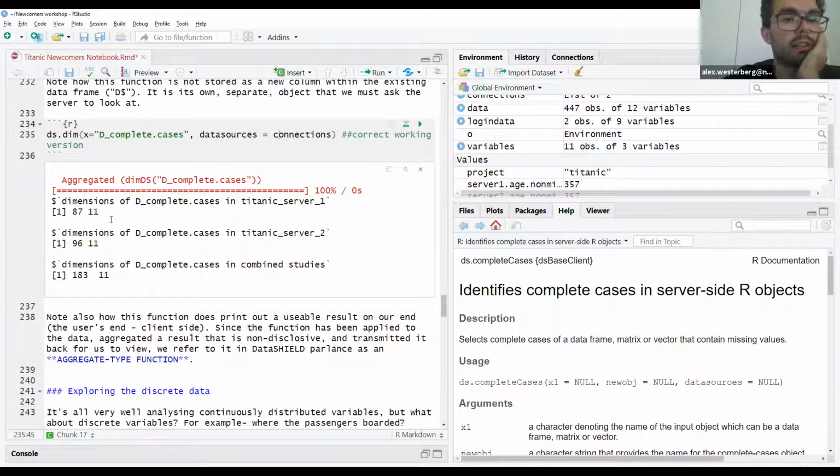Right, so yeah, this is the actual output of what that complete cases was. So it's now got, well, it's still got 11 columns, but it's been reduced to 87 rows on the first server and 96 rows on the second server. So a lot of data has been chopped out by that. So here we are demonstrating an example of an aggregate type function, because some actual numbers, some results have been returned to the client side here on my computer and printed out for us to view, meaning that the functions on the server side have deemed that it is not disclosive to do so.